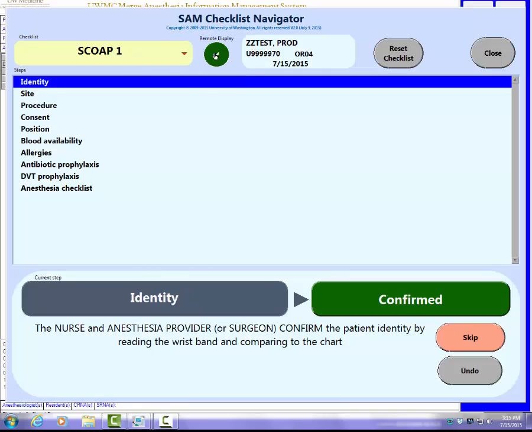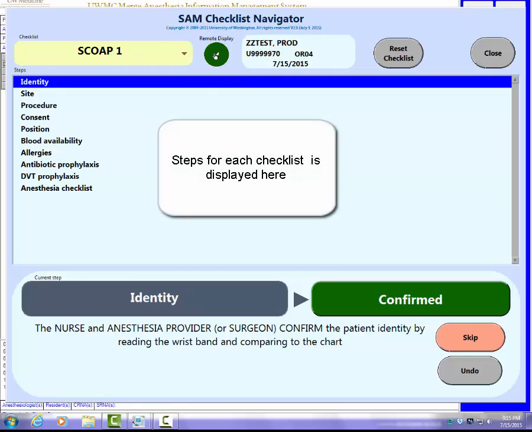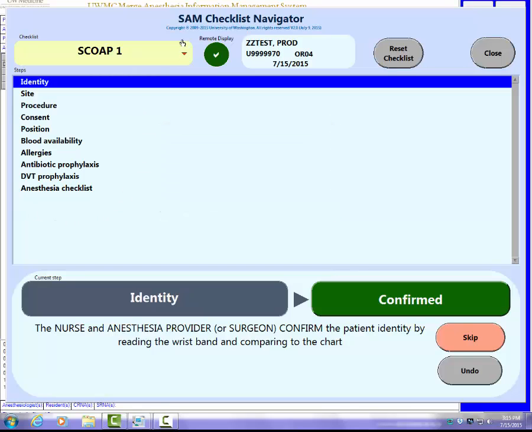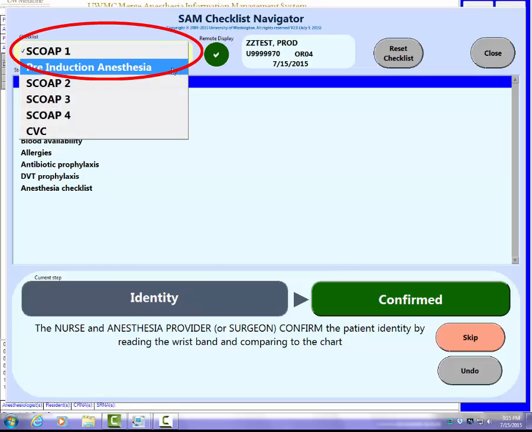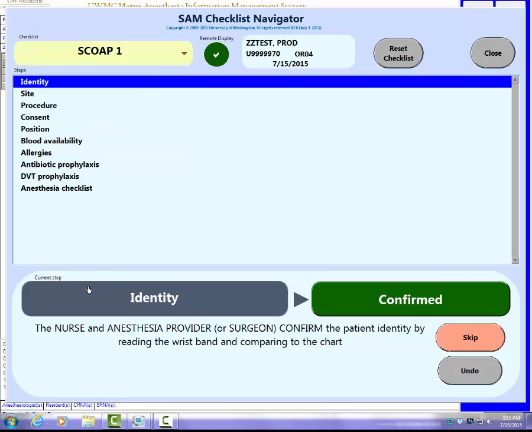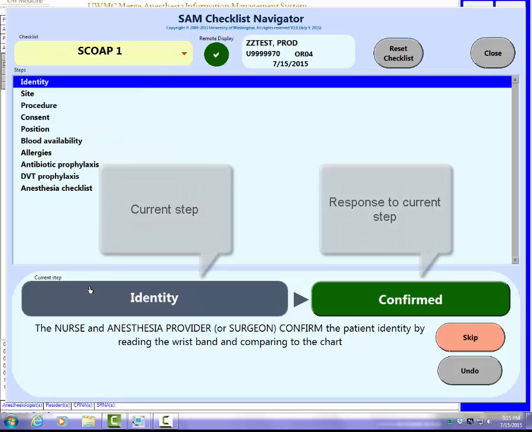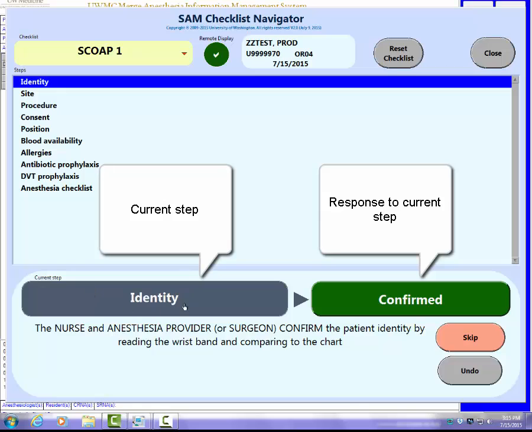The steps for each corresponding checklist are displayed here in the main window. Different checklists can be accessed by selecting a specific checklist from the drop-down menu. Current step and response are highlighted here with a brief description down below.